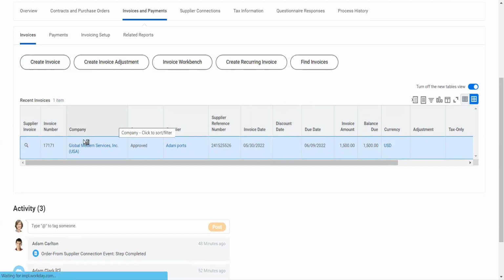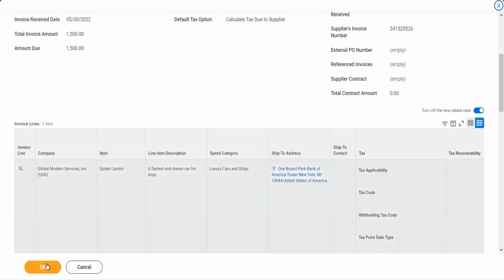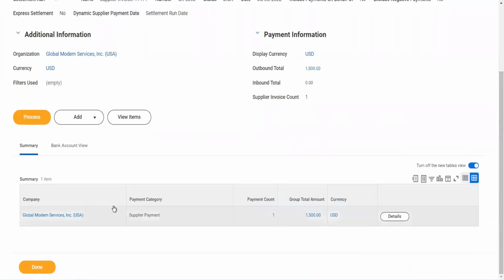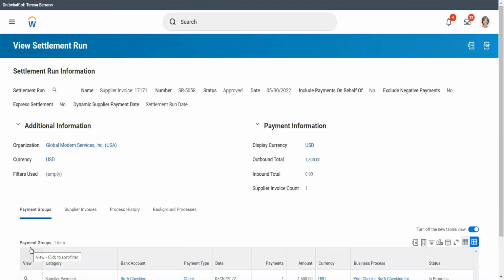So let's see. Are you sure you would like to pursue this operation? Yes, I am, ma'am. And hit OK. Okay, so this is $1,500. Click on process. And refresh. It's done. Settlement run number is 5058.